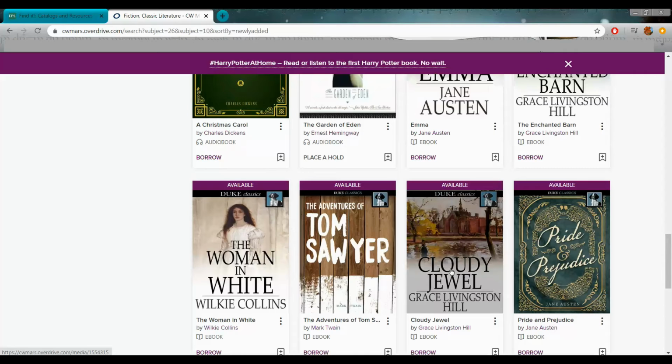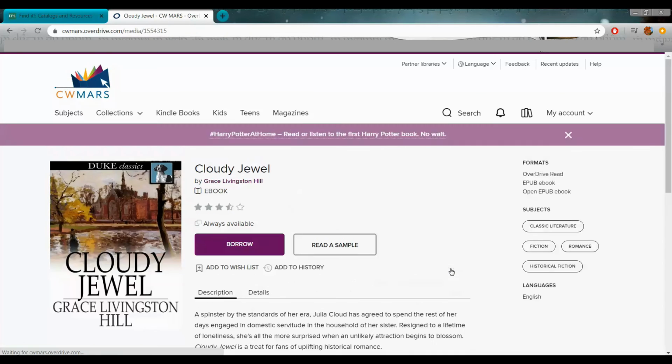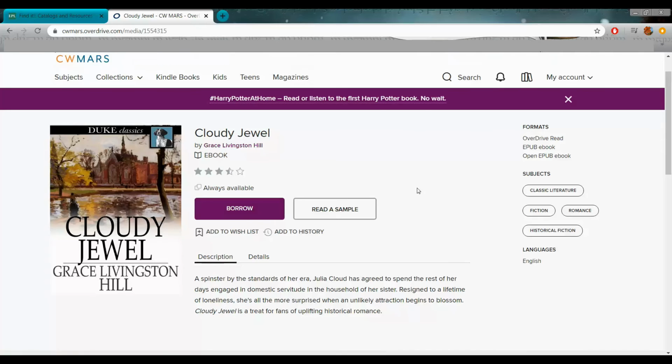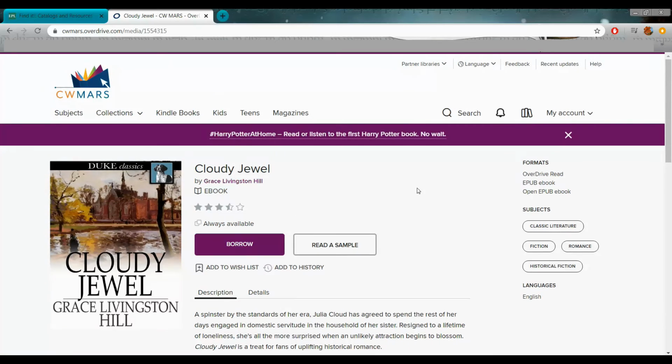So just for an example, if you'd like a closer look at a book, all you have to do is click the image of the title, and it will give you a description of the novel or whatever it is that you're looking at. Some of them will allow you to read a sample. All you have to do is click this button here. And it's as simple as that. From here, if it's available, which this one is, you can click Borrow, and it will go to your loan section that I showed you before under your account and loans.